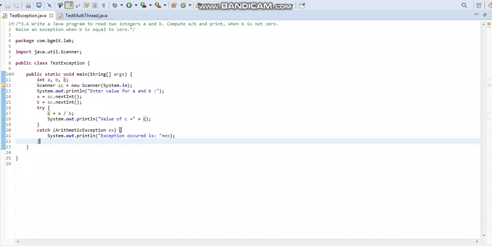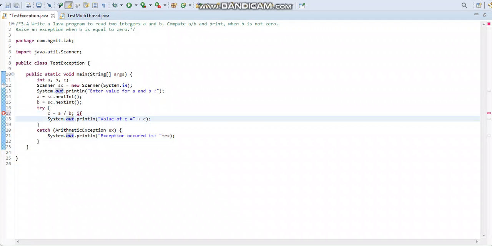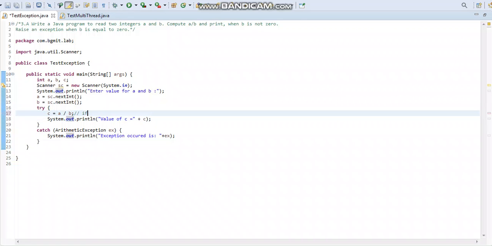Why? Because whenever the user gives the value of b as 0, we will raise an exception. It is something like what we usually do with if and else, where we check if b is not equal to 0, then divide. But you don't need to do that in Java, you just put it into a try and catch block. So whenever the value of b is 0, it will raise an exception.